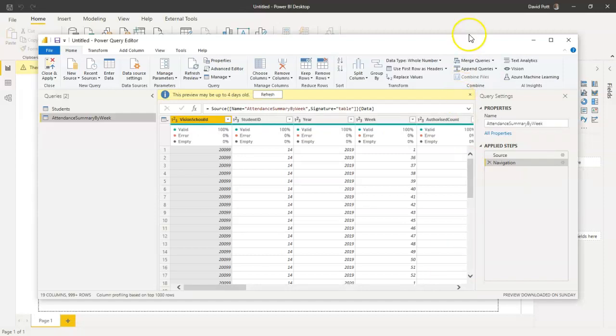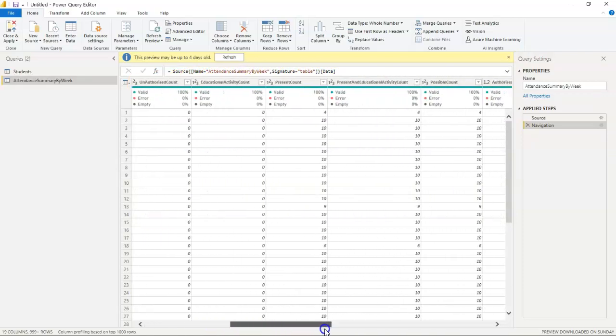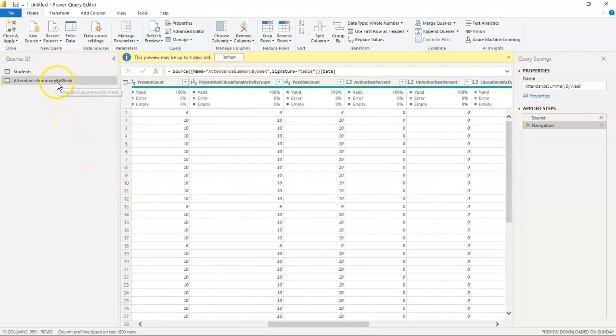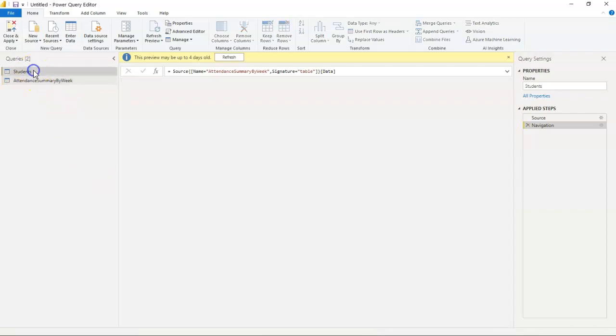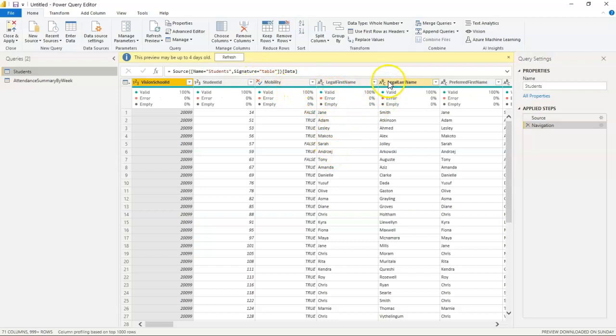So here we go. Once it's brought it into the Power Query Editor, we've got the option now of having a look at what the data actually is and making sure that Power BI has interpreted the columns in the right way. Now, it's probably a longer course to go through data cleansing and data preparation. So all I'll recommend at this stage is you look at the data types for each of these columns and make sure that Power BI is interpreting those columns in the right way. We're in attendance summary by week here, and most of these are numbers, so that's fine. Have a look at students and just make sure that Power BI is interpreting these as either text, yes, no, true or false columns, or numbers.